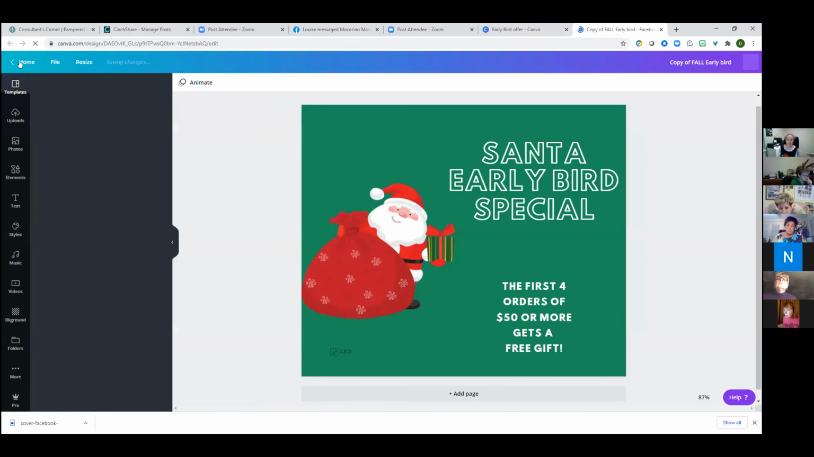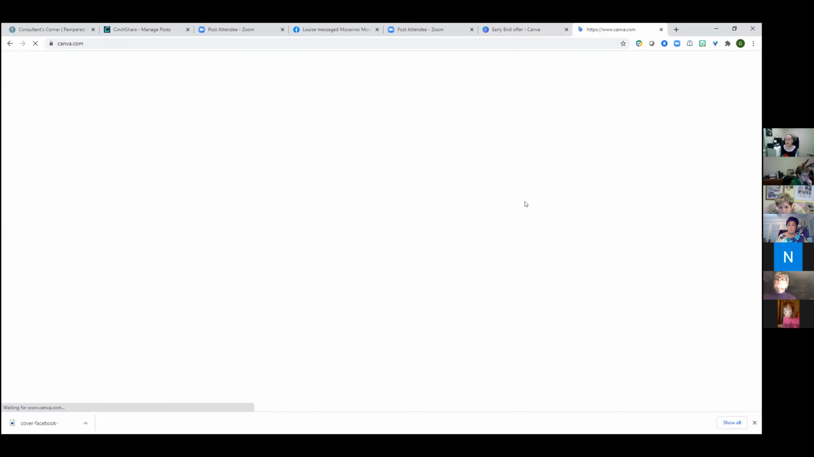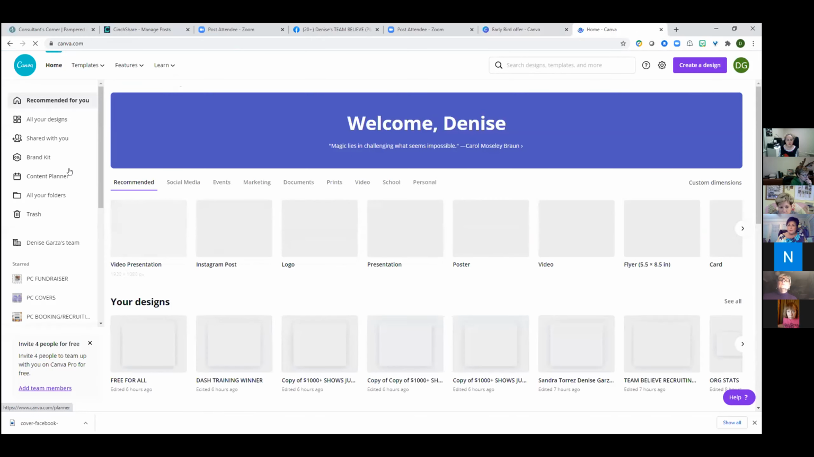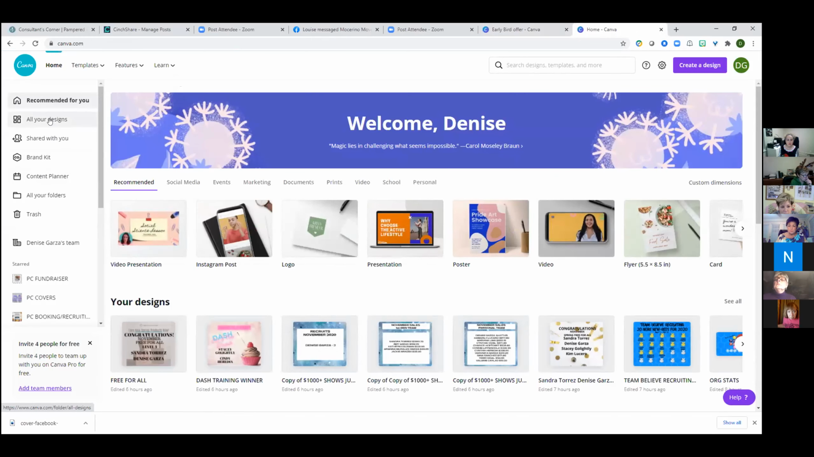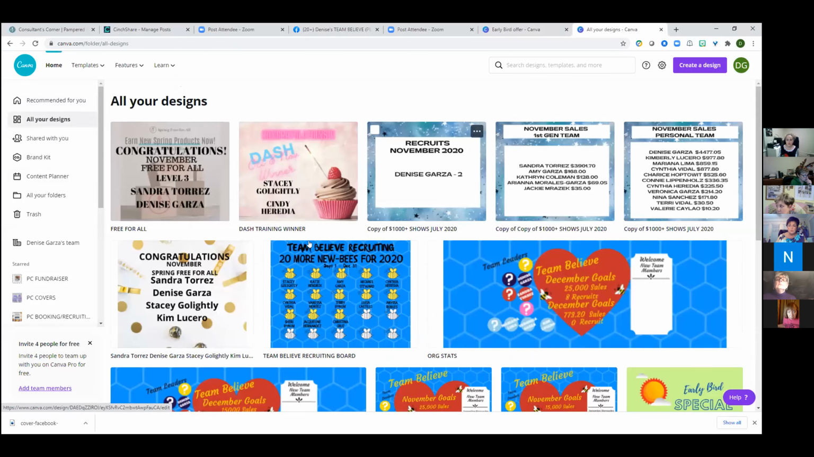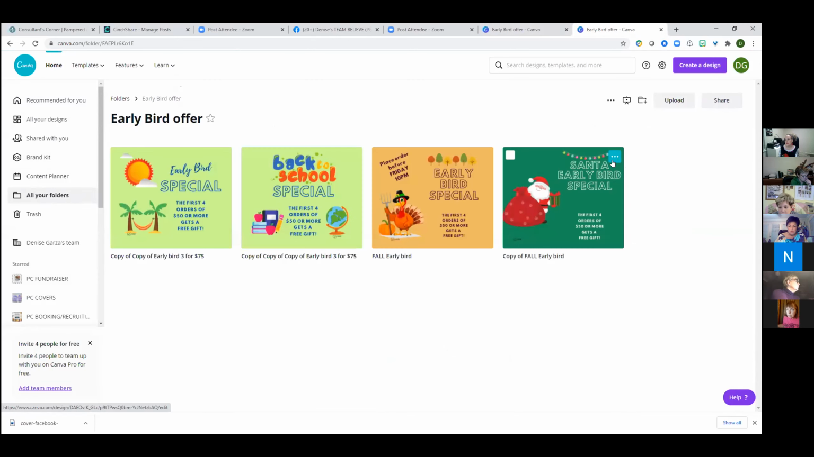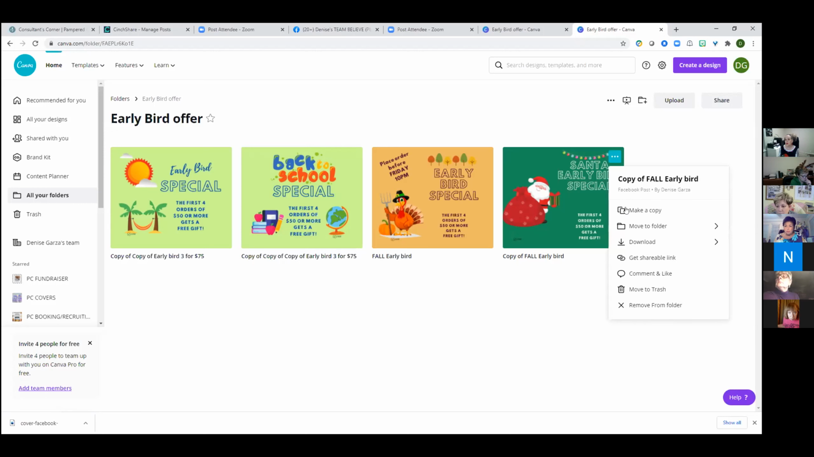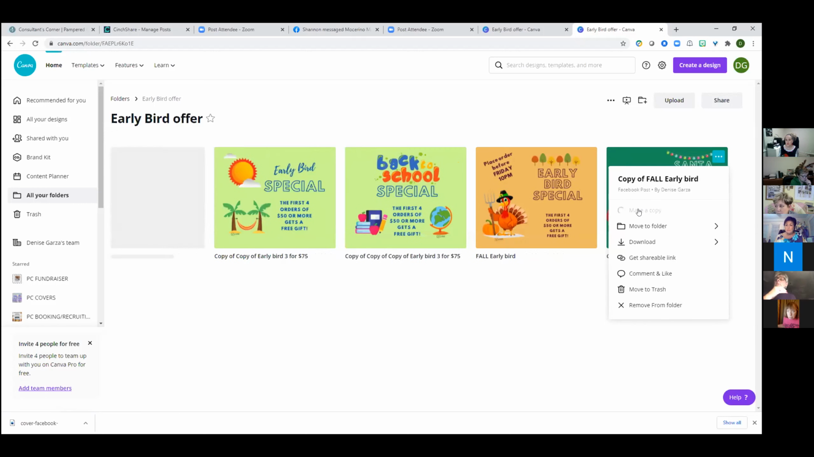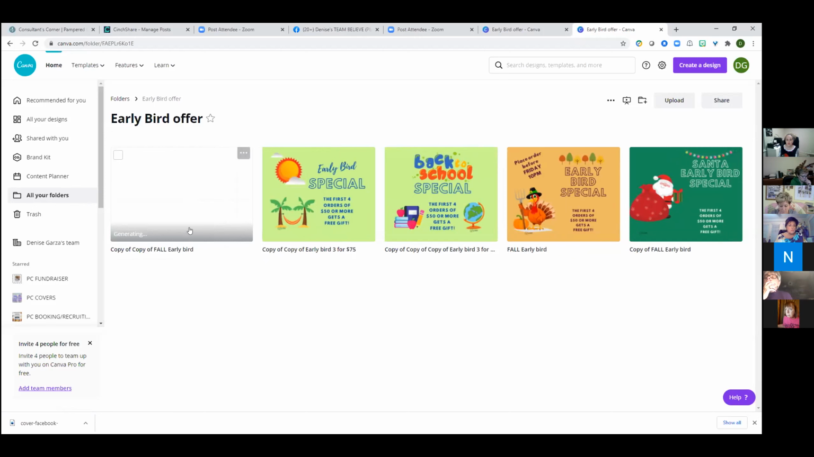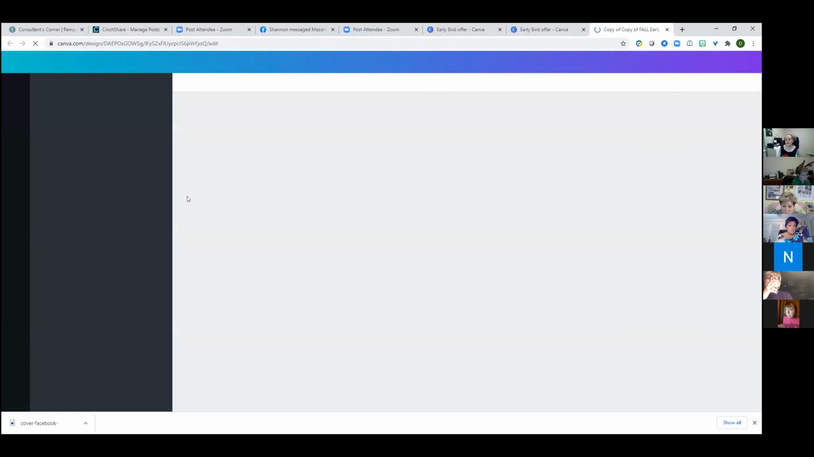Oh, sorry, let me show you before I do that. So when you're in it, oops. Where'd it go? Oh, all folders, early birds. Okay, you see these 3 little dots right here? You're going to click on it and you want to make a copy. Just click on it even while it's still making it. So now I've got a new copy.